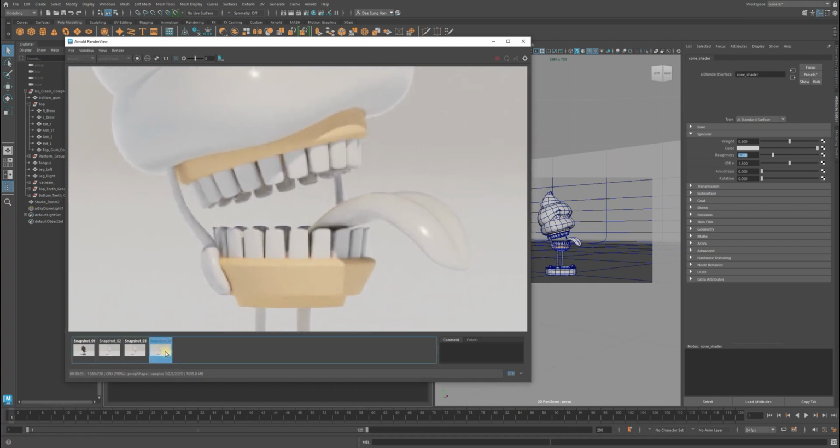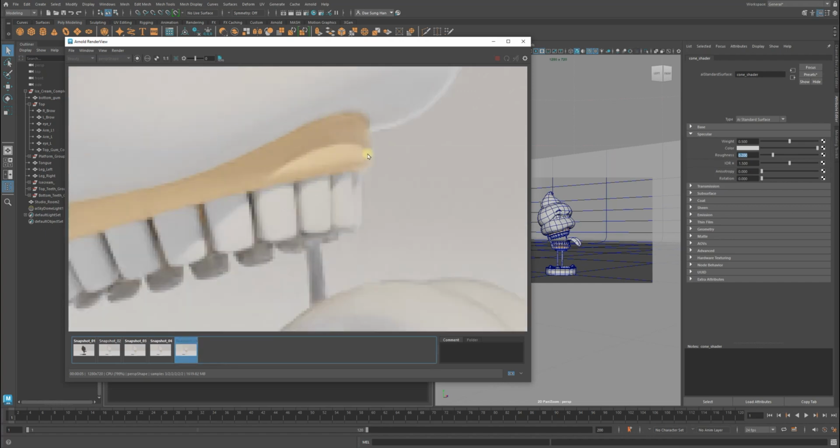Before, when the roughness was at 0.5, and now I'm gonna let go. This is the roughness at 0.2. I'm gonna save a thumbnail. This is roughness at 0.5. This is roughness at 0.2. So you see some of it coming back, that shine.